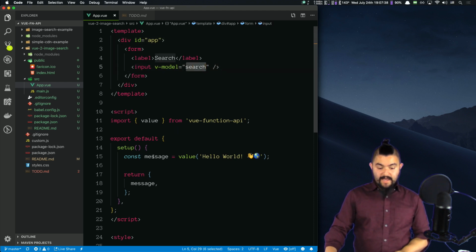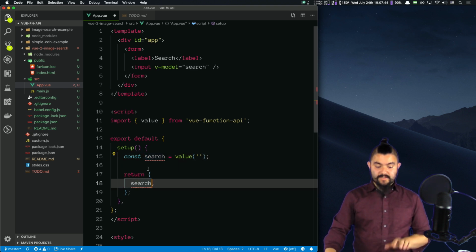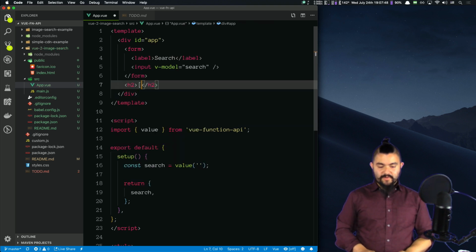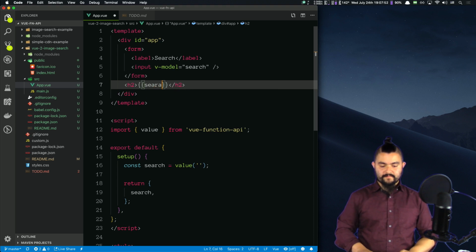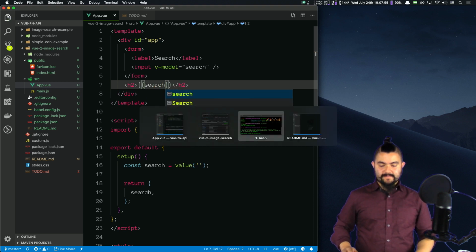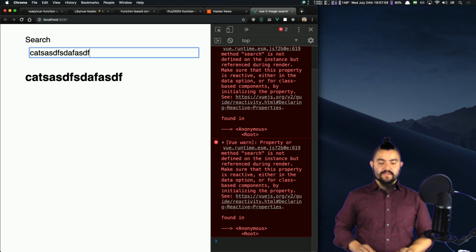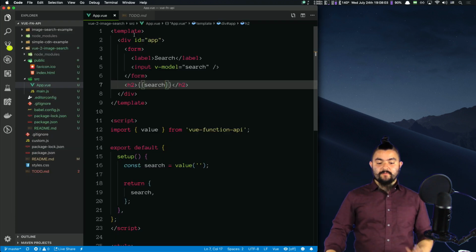And so for this, I now need a reactive property called search. It's going to start off as an empty string, and then I return it in my object so that I can use it in my template. Just to make sure that it's working, we could render out the search value here. Let's see it happen. So if I search for cats, we can see that as we type, it's bound and it's showing up below. So that's great. We have our search bound.